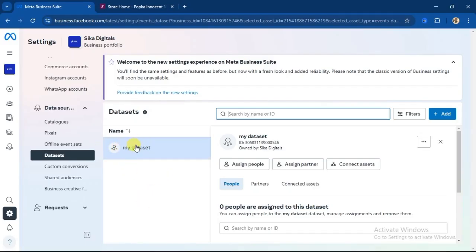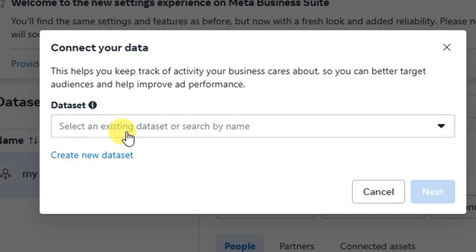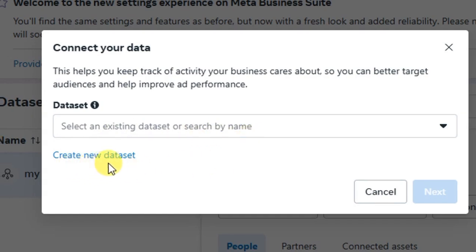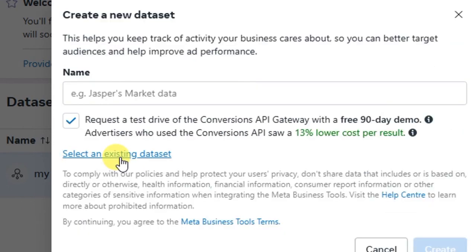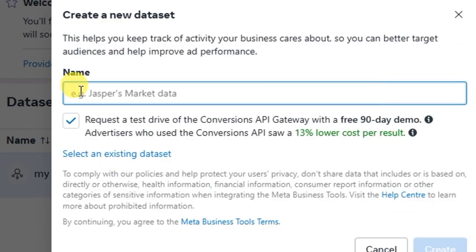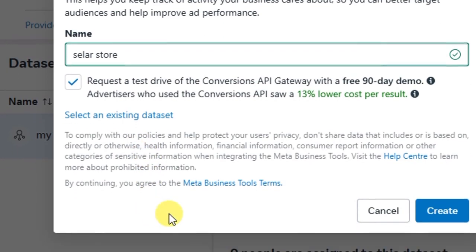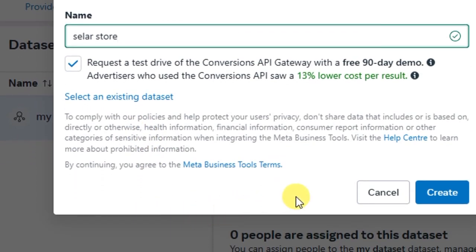You can see I've created one for myself earlier, but in this video, let me show you how to create your own and also integrate it on your Selar account. At this right hand side, you will see the add button. Click on add. You will see select an existing data set or search by name. Then below here, you will see create new data set. Go ahead and click on create new data set. Then enter the name and give your data set a name. For instance, let me name it as Selar Store so that I will know that this particular pixel is to track my Selar Store activities.